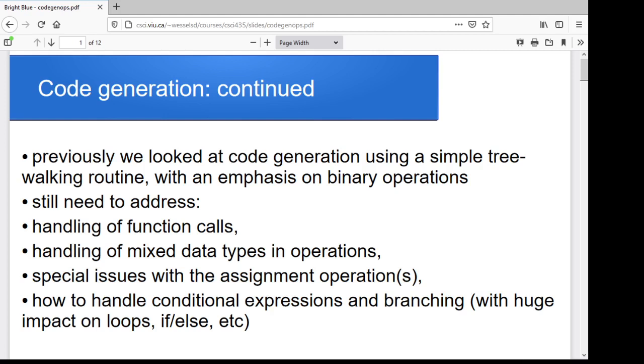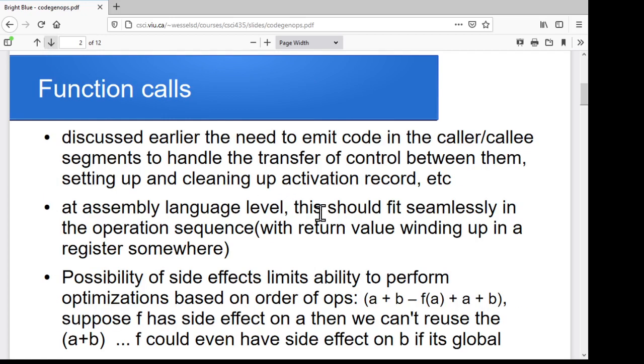So let's see how we go here, taking things in the order listed. Looking at function calls, we talked in the intermediate representation stage about the idea that the compiler is going to need to generate the assembly language code to divvy up responsibilities between the caller and the callee. So saving the current registers, setting up space for return values, setting up space for parameters, getting them in the stack, for instance, carrying out the actual call, and then setting up the local variable space, getting that initialized, and undoing all this process at the end.